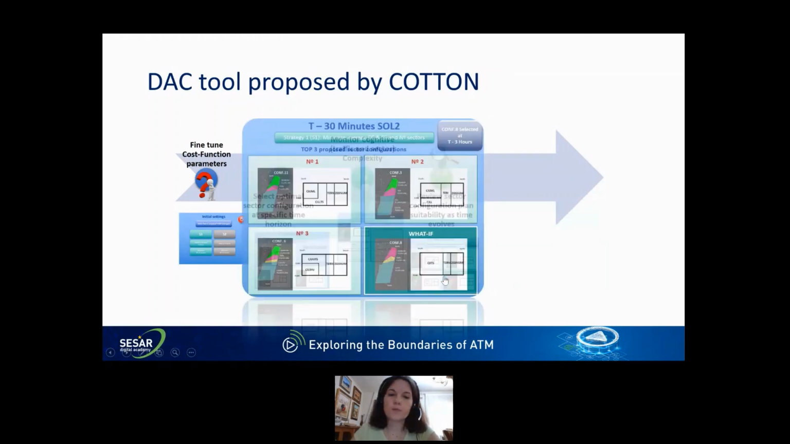We could monitor the evolution of the complexity evaluation according to the evolution of the traffic demand. And if previously we assessed the prediction of complexity 3 hours before, here we are assessing the prediction of complexity 30 minutes before. And here you see that the proposals are different. Now, the best configuration contains 4 sectors. Anyway, a what-if function should be available to assess the previously proposed sector configurations.